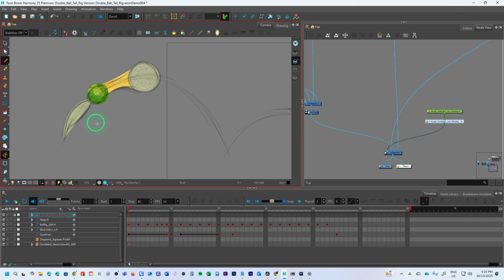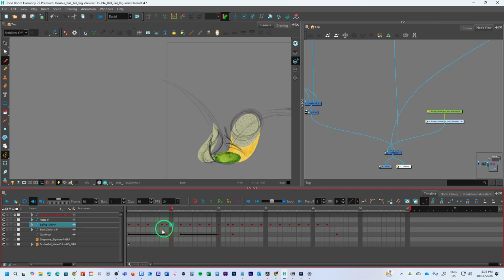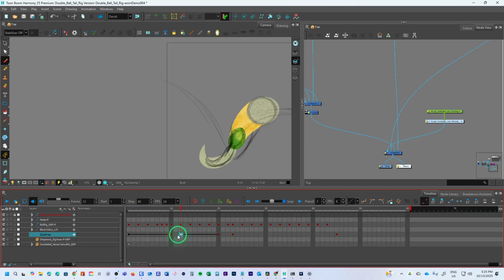Okay, so you can see that on the first pose here, I have all these little red keys on the timeline. These keys here are tweened keys for the shadow, and I've just manipulated the shadow to catch up to certain spots of the rig at certain times.